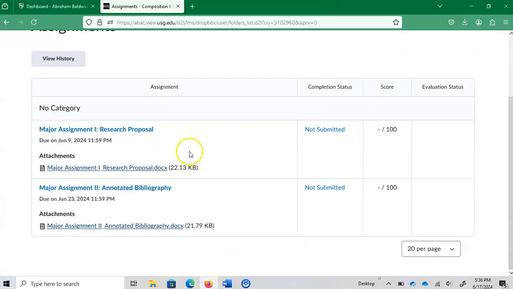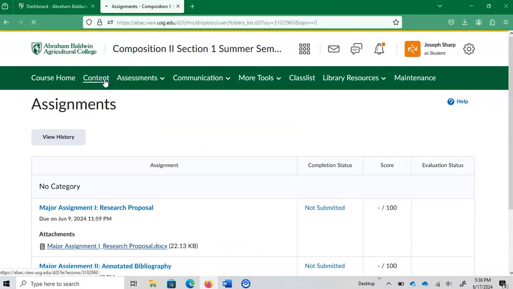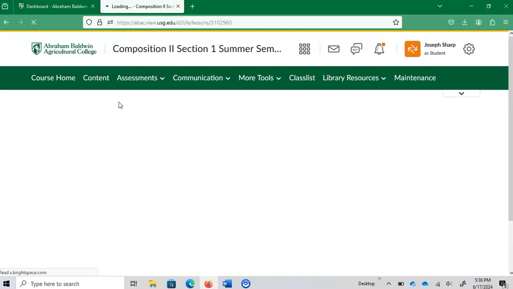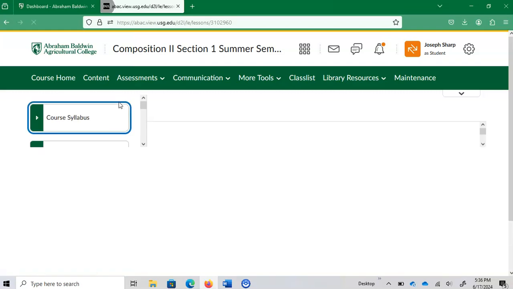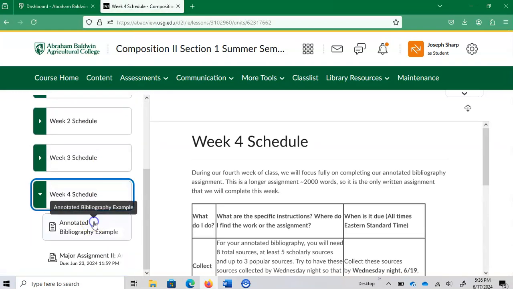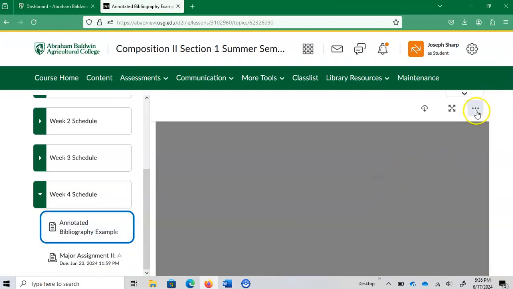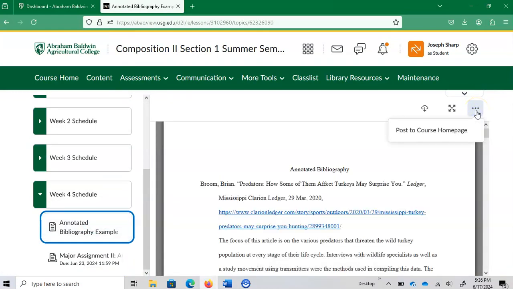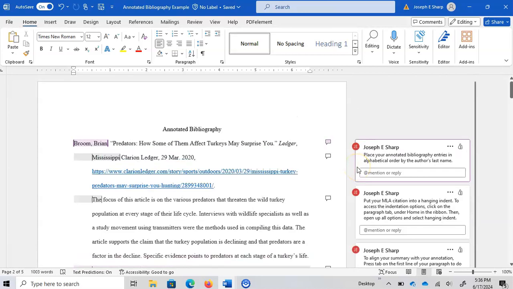So let's go back to the home page, and I want to show you that I have made another little example for you so you can see what an annotated bibliography looks like. So let's take a second for this to come up. We click on the week 4 schedule. You click on annotated bibliography example, and again, I'm going to want you to download it, which is this button right here actually, this download button, because you can see comments that I made, and you can see that in just a second. So here's what your annotated bibliography looks like.